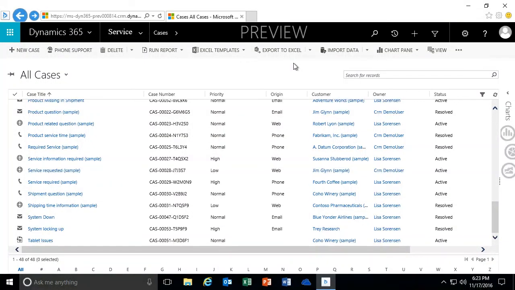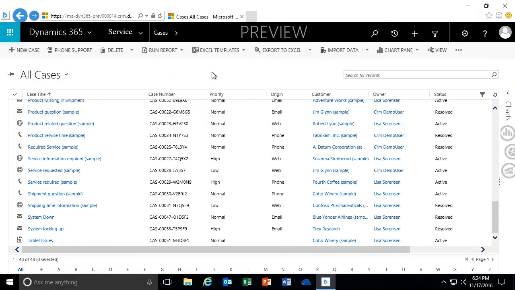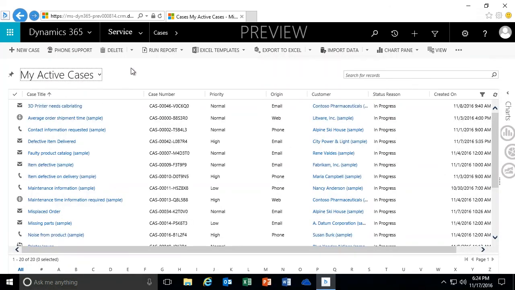All right, so to go into the system and see how we can use knowledge base articles to resolve cases and link those knowledge base articles to cases, we're going to go back to our cases. So again, under services, we're going to go to cases. And we'll take a look at our current cases that we have out there. So let's look at our My Active cases and what we have.